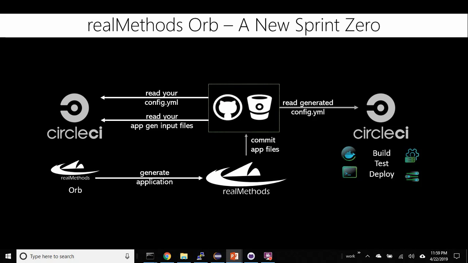So let's take a look a little bit at the orb itself. The orb is something you can use like any other orb. There are links, and I'll give you a link at the end of this so you can see what this orb looks like, its instructions, etc. But it's a standard orb. There's nothing unique about it in terms of its structure, but what it does is certainly unique.